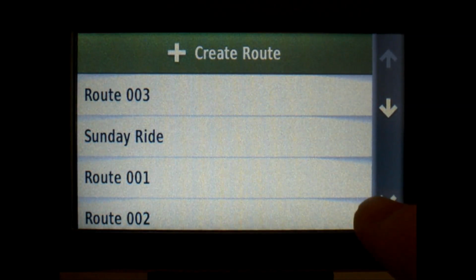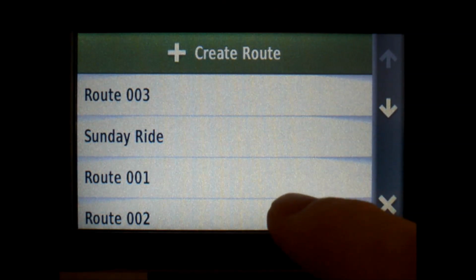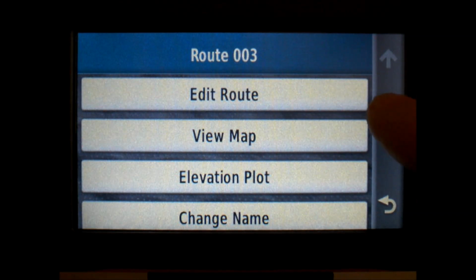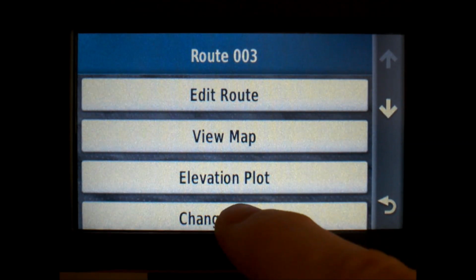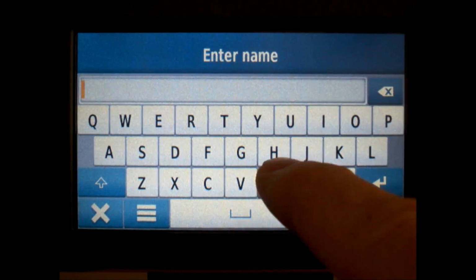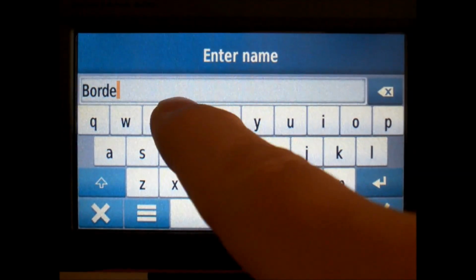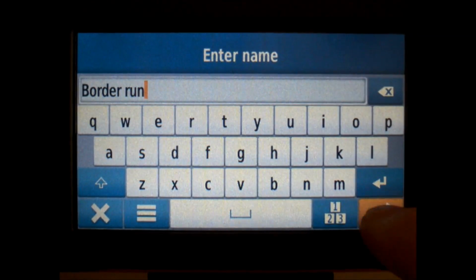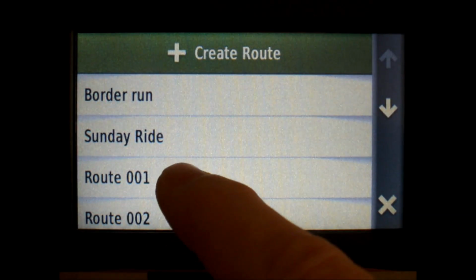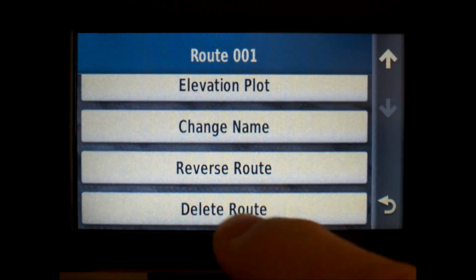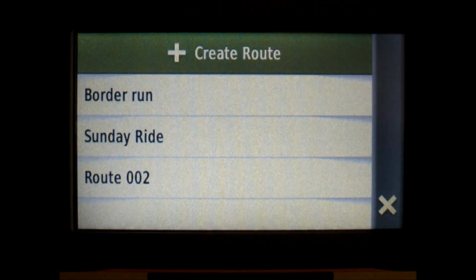And these routes, you can delete them or rename them. So if you wanted to rename this route, you could just simply call it Border Run. And if you didn't really want that route, you could delete that route. And you can also edit them and add more via points.